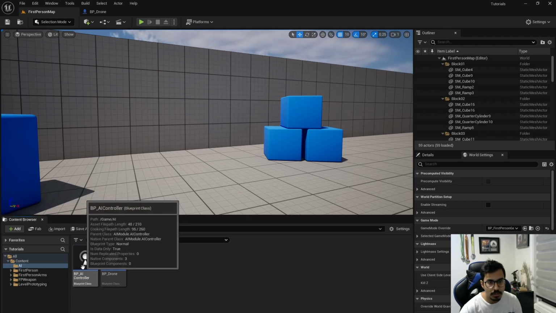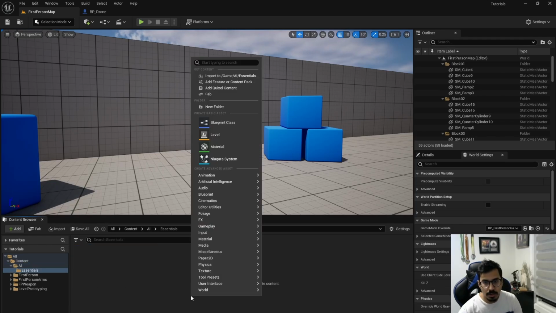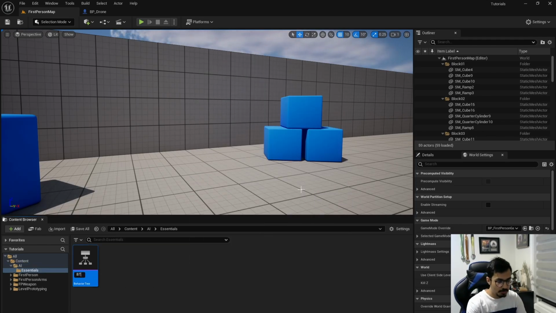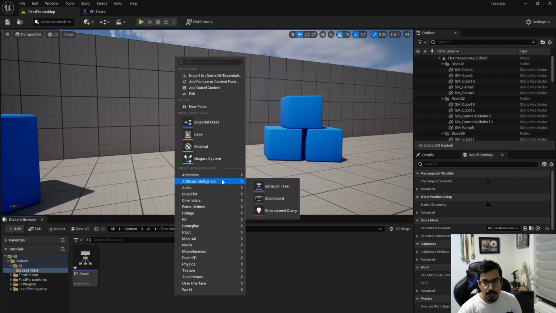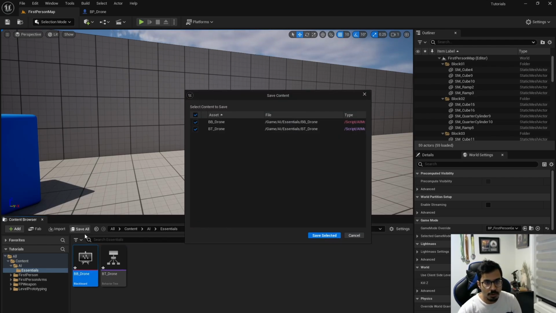Now let's go back and click on new folder, essentials. Here we'll create one artificial intelligence. We'll create a behavior tree. So BT_Drone, and we'll create another artificial intelligence blackboard. So it's BB_Drone. Let's save all.